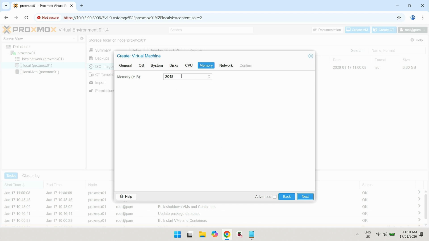Memory, we're going to up the memory on it for now. You really need at least 4 gig.